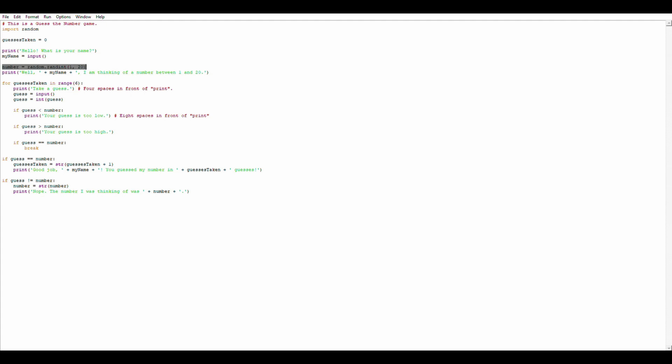So number equals random.randint 1 to 20. It means that the new variable number that the program just created is given a random value between 1 and 20. So it says print, well, myName, I'm thinking of a number between 1 and 20. Again, this is just reusing the previous program. So for guessesTaken in range 6, it means it does this program 6 times. Well, it's a loop that executes 6 times.